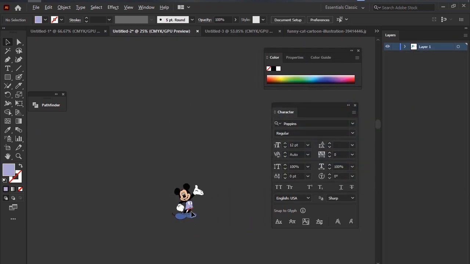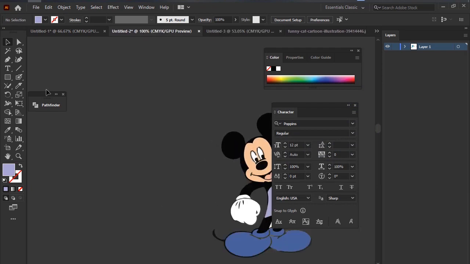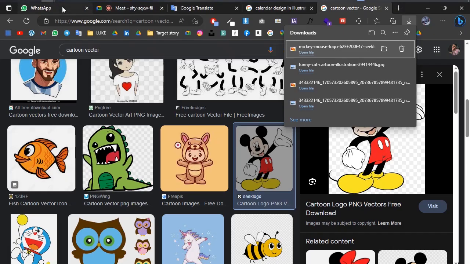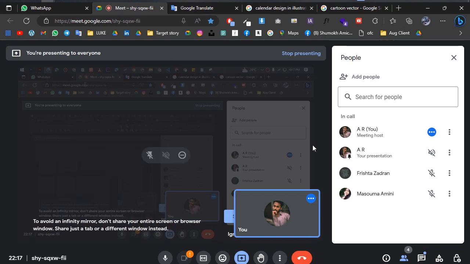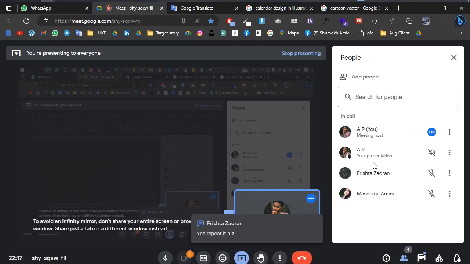Okay, that's the thing. Understand, everyone? Should I repeat? Image trace. Should I repeat?